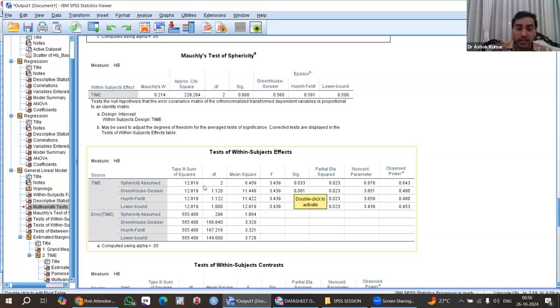But by mistake, if I took this sphericity assumed p value, it is coming significant. Okay, so this is a type 1 error. You can see here type 1 error and type 2 error. Type 1 error is rejecting the null hypothesis when it is true. So what is the null hypothesis? There is no significant difference. What is the alternate hypothesis? There is a significant difference.